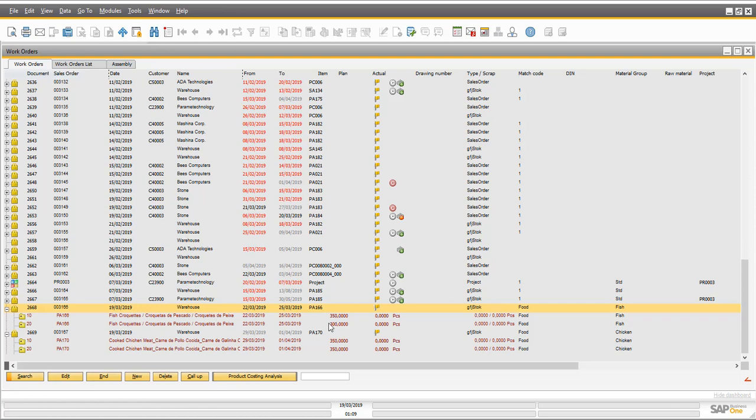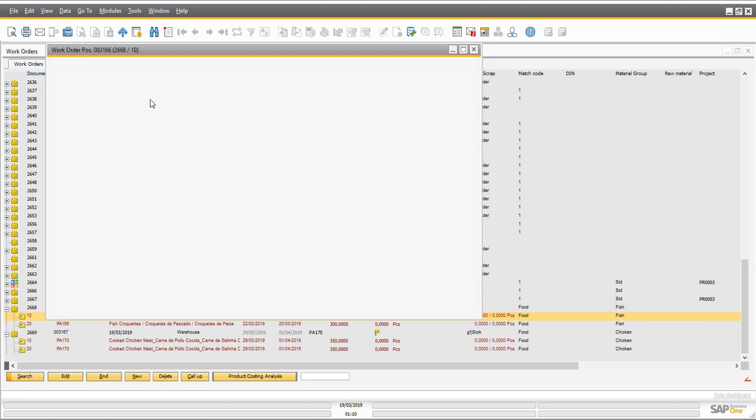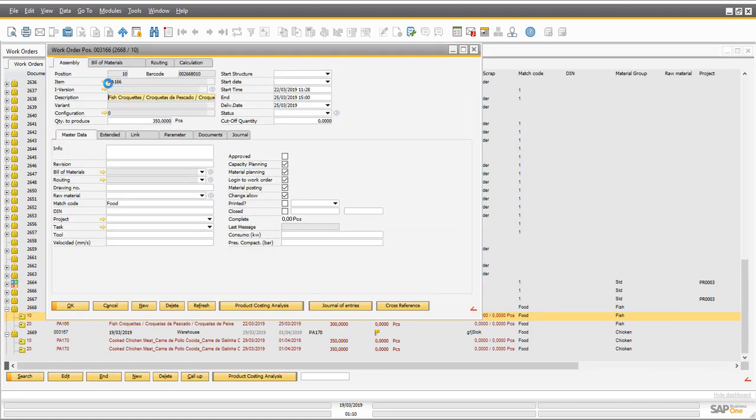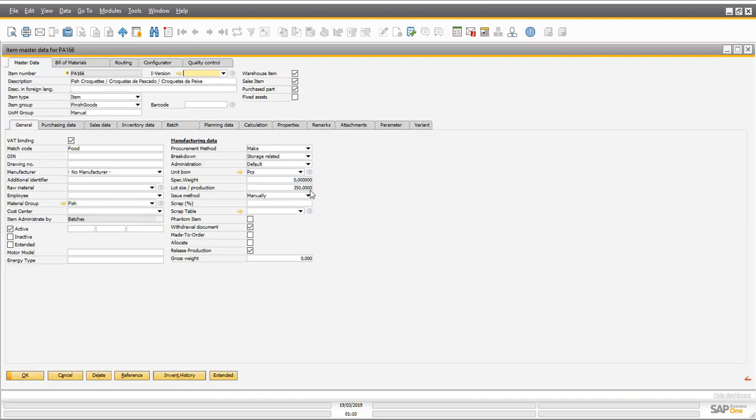And remember that we had 1 requirement for 650 fish croquettes and 1 requirement for 700 units of cooked chicken meat. But here in our production orders, we do have 2 lines for fish croquettes and 2 lines for cooked chicken meat. This is because I have defined optimum lot sizes for production. If I come into the item master data, I can see that I have defined a lot size of 350. This means that my work orders will be broken into units of 350.